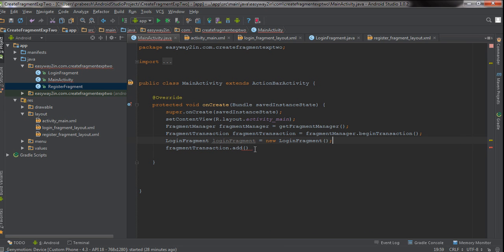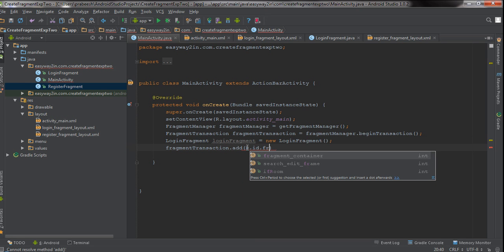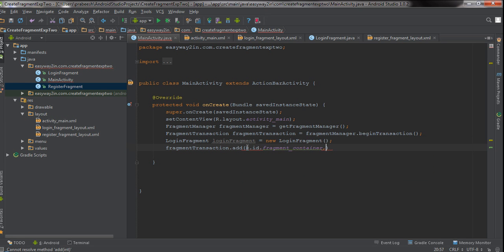Okay, so for the add method you have to provide two arguments. First one is the container for the fragment and second one is the object of the fragment class. So first we have to specify the container, R.id.fragment_container. Now specify the object loginFragment. Okay, and finally we have to commit this transaction. So fragmentTransaction dot commit. So this will add the first fragment when the activity is started.